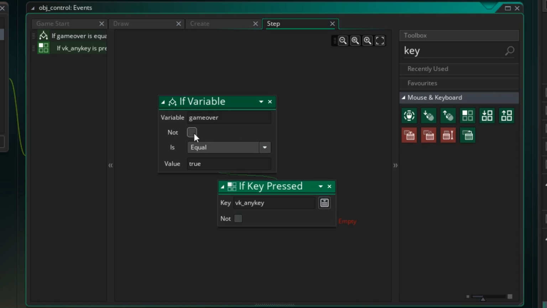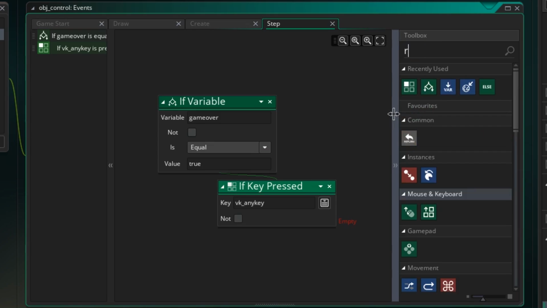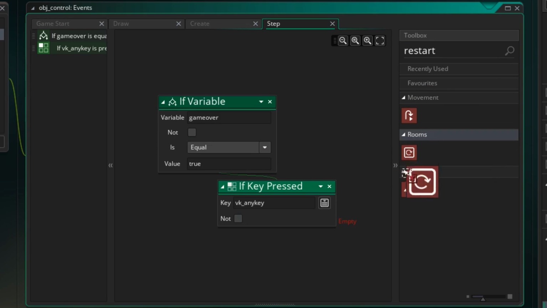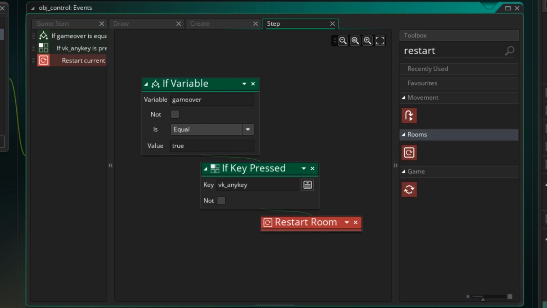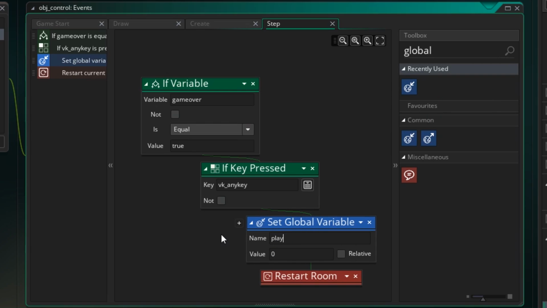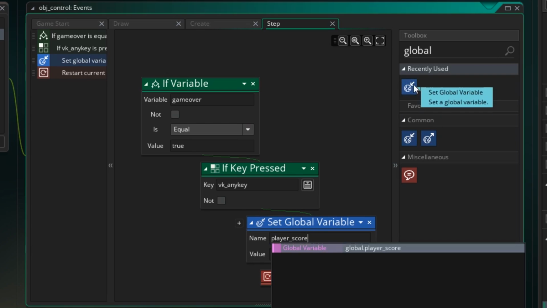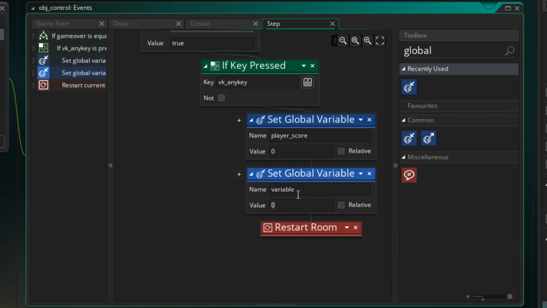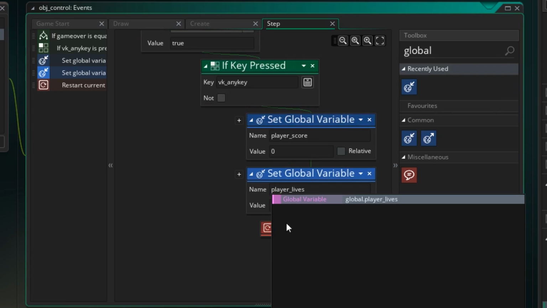So in the event that it's game over and we press any key, then what we're going to do is restart the room. So just the level. So that means that the high score is not going to be overwritten. But we do want to restart the lives and score back to 0 because the player died and we want to give them their lives back. So let's reset those global variables. So player score back to 0. And also player lives back to 3.